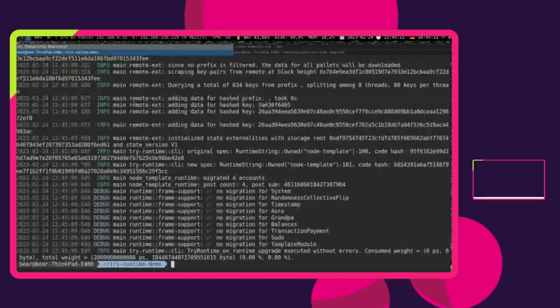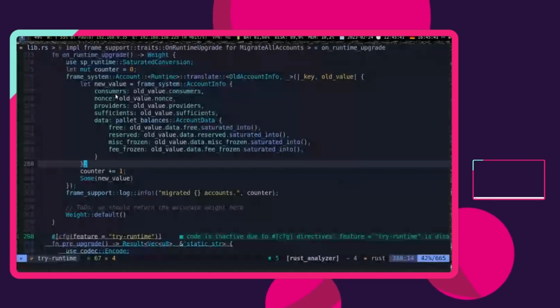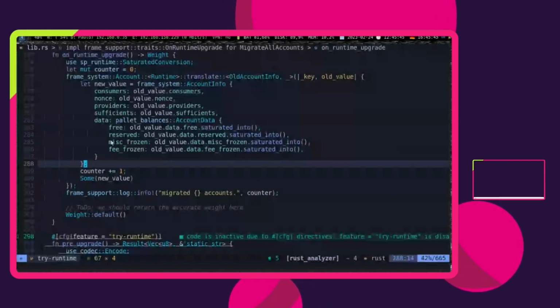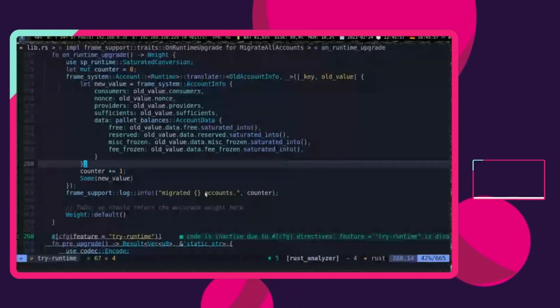After we have the on upgrade, we have each for all accounts. We have a counter here, and this is a node template, so we have 4 accounts, which are Alice, Alice Stash, Bob, and Bob Stash. And so we migrated all these 4 accounts. Now they're encoded with 64 bits only.